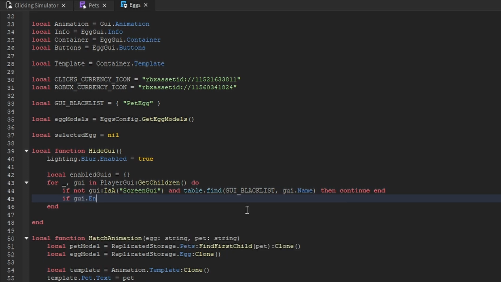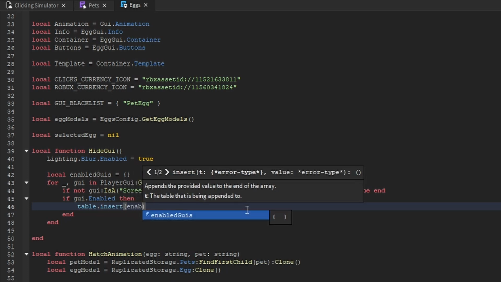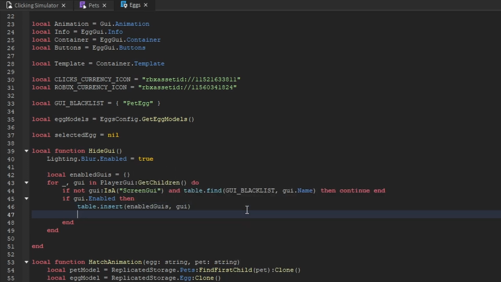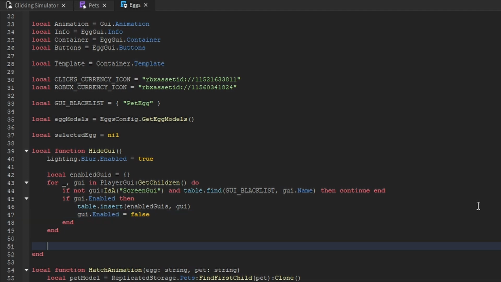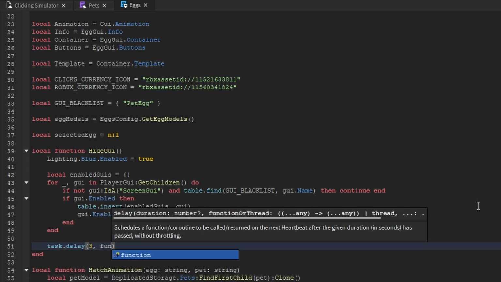After that, we're going to check if the GUI is enabled. And if it is enabled, then we want to insert this inside of the enabledGUIs table. So we're going to insert it just like that. And then we want to set the GUI to no longer be enabled. So after we loop through all the GUIs and disable all the ones which should not be enabled, we're going to go ahead and wait 3 seconds because that's how long our animation actually lasts.